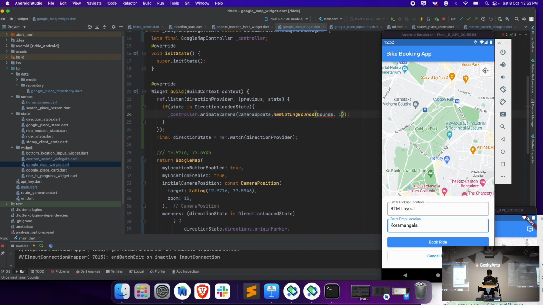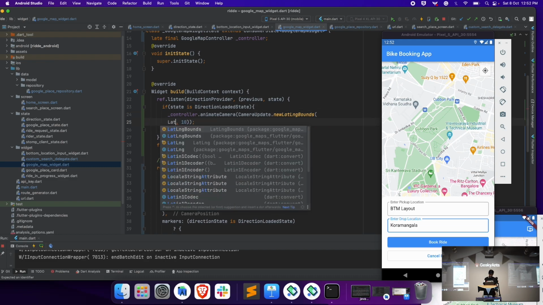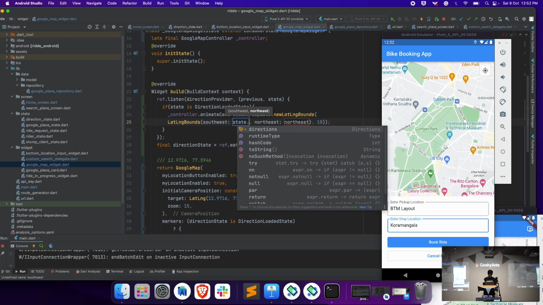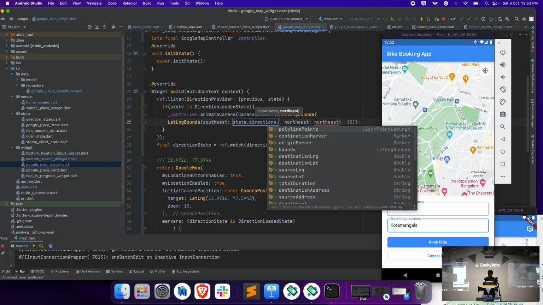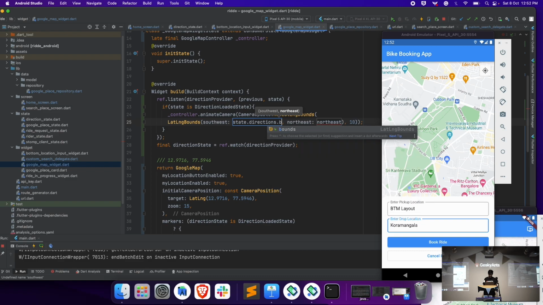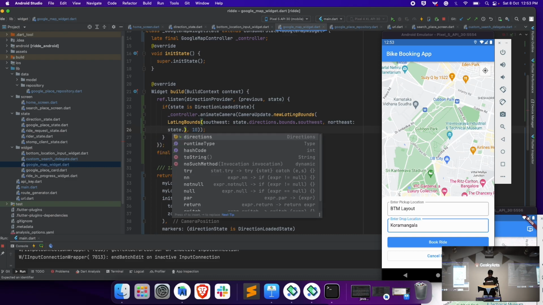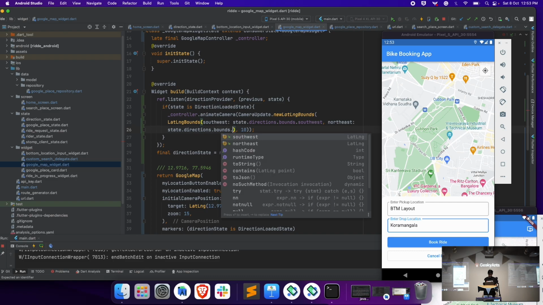Padding is the padding between the bounds. So here we need to pass LatLngBounds. Then we need to pass the southwest and northeast, which we will get from state.direction.bound. So it's southwest, and we need to pass northeast. So this will be state.direction.bound.northeast.